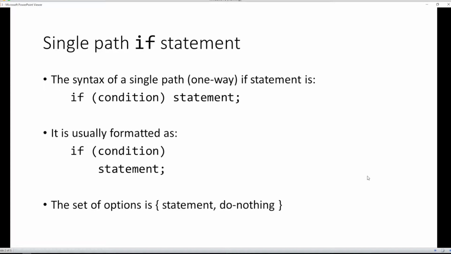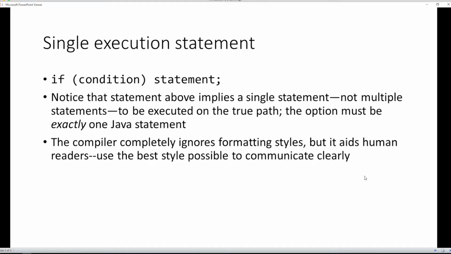The top form shows this, I think, a bit better. If false, you just don't do anything. You go to the sequentially next statement. And that's still true with the reformatted version. It just goes on to the statement following the if condition and statement. We call this a single path or a one-way if statement because there's only one full statement which is executed, and that occurs only when the condition is true.